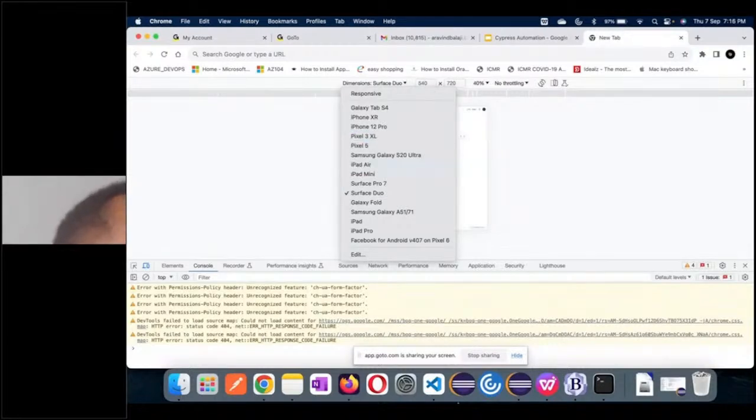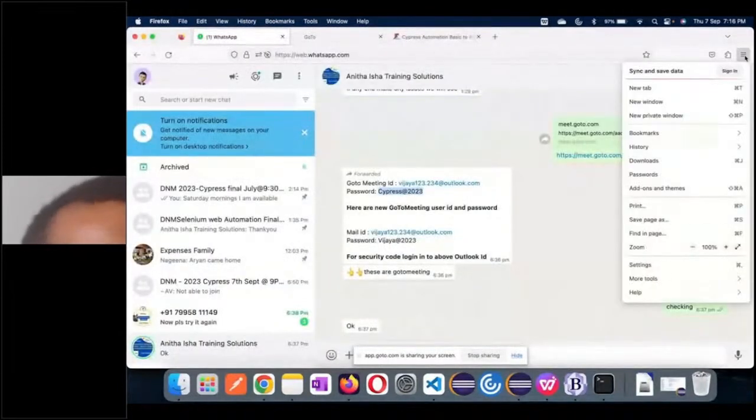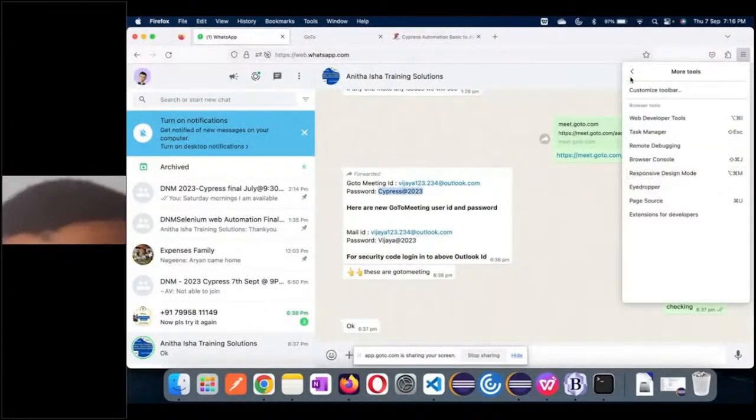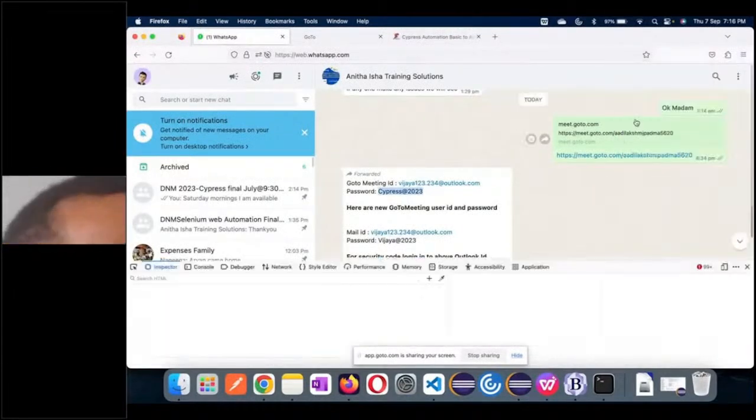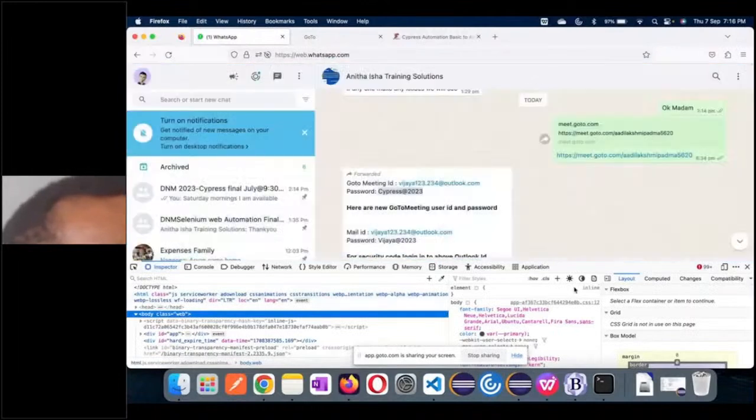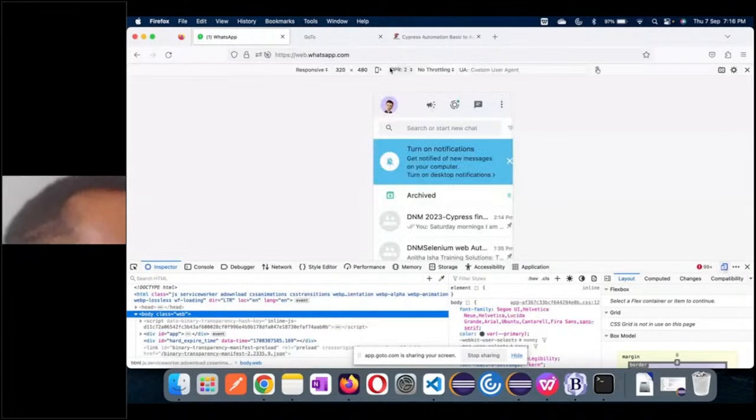In any browser, even Firefox, you can find these options available. Again, go to More Tools and Web Developer Tools. You can get it over here. You can see that option over here. You have different combinations of how your application will look in each device. So this should be feasible altogether.